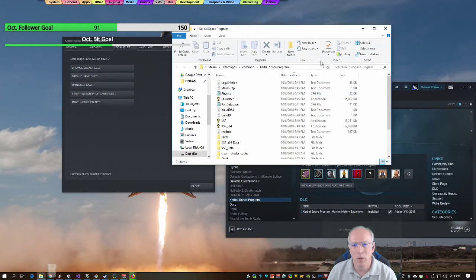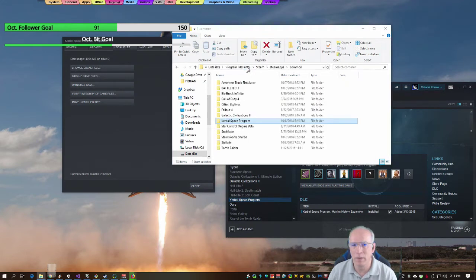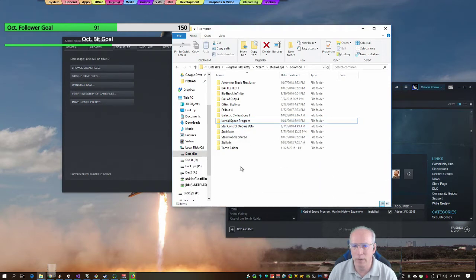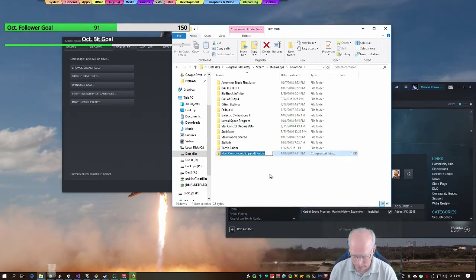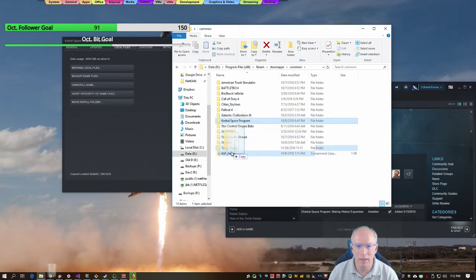Okay, so this is opening up the local files using Steam. So the first thing you should do is go up one level, okay? And there is the golden copy that you get from Steam. Okay, so you can either make your own zip file locally. That's one way of doing it. Okay, and then just copy everything into that.